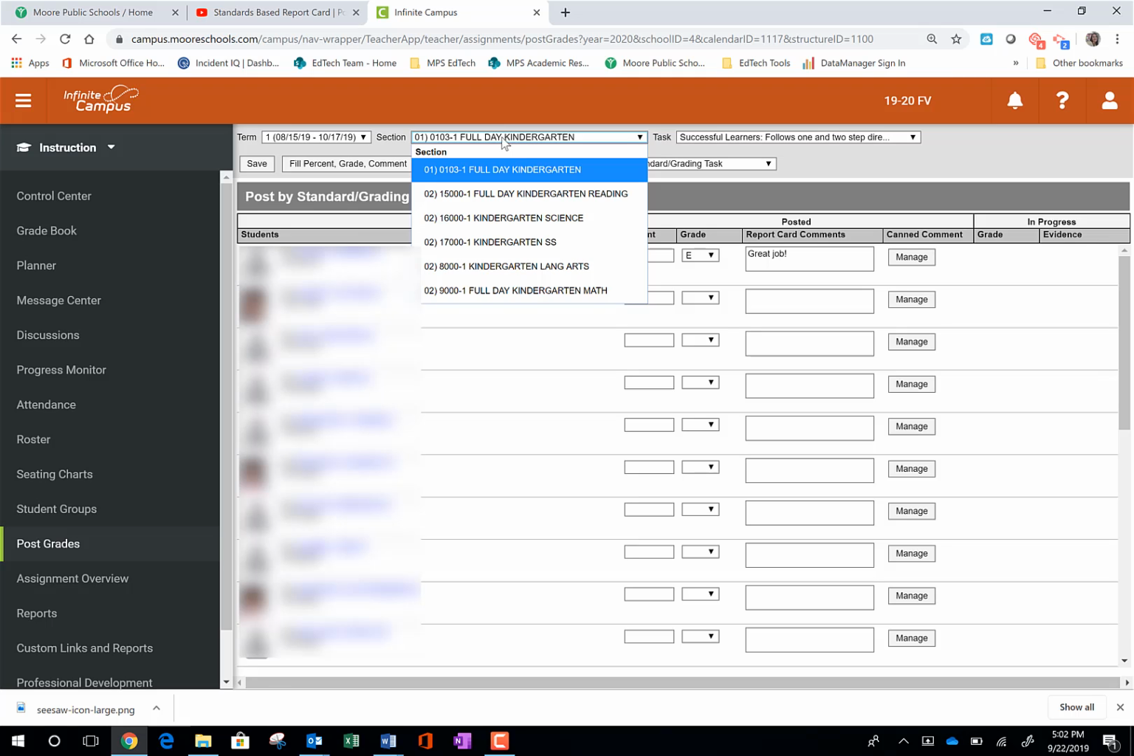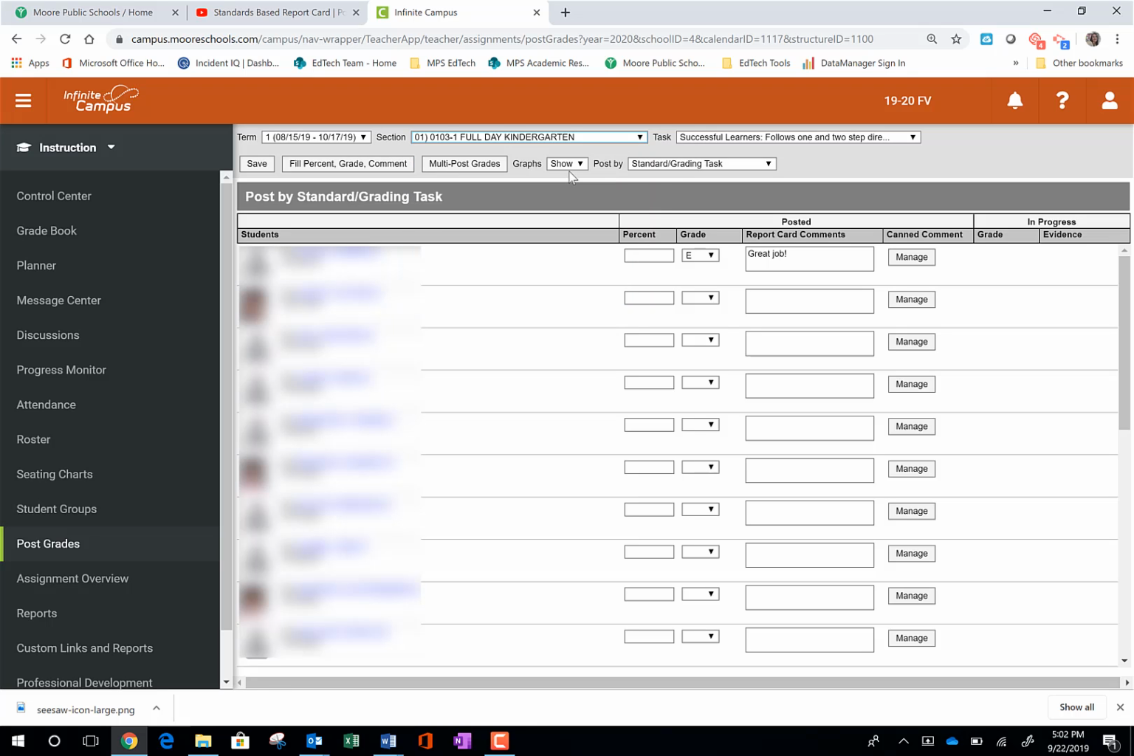Now, each grade level is sectioned into different categories. You'll have to select which subject you're going to be posting grades for those standards. The homeroom section, which does not have a subject category out to the side, is where you will post grades for the standards that relate to behavior and development.